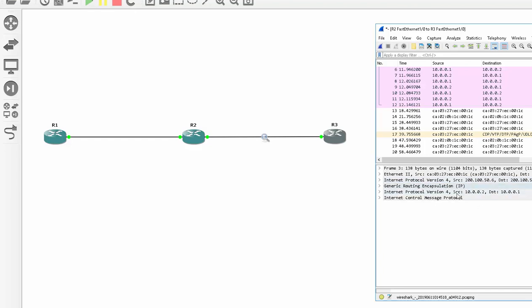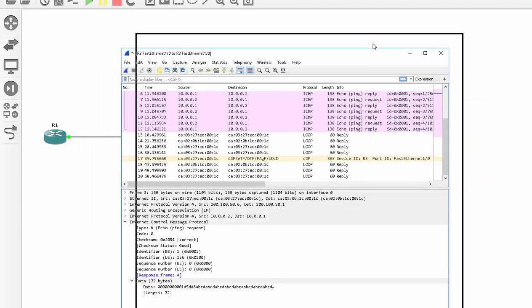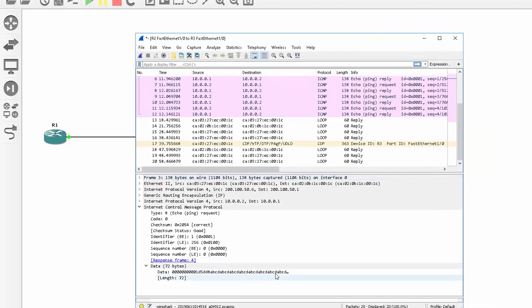The most important thing to see here is that we can actually see this data inside the ping. Nothing's encrypted. But what I was saying, the most important thing is you can see that this tunnel is not encrypted.